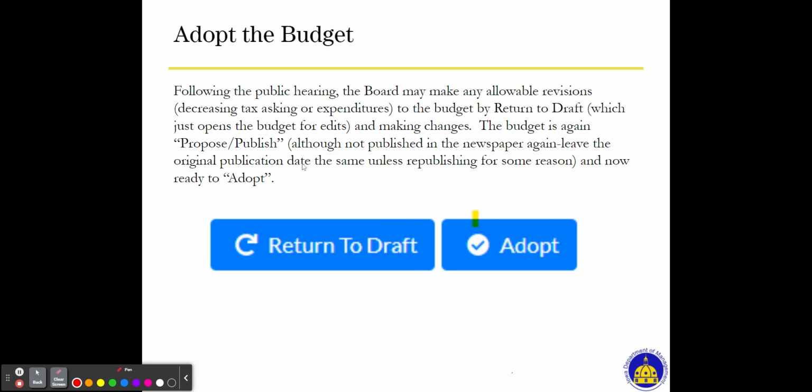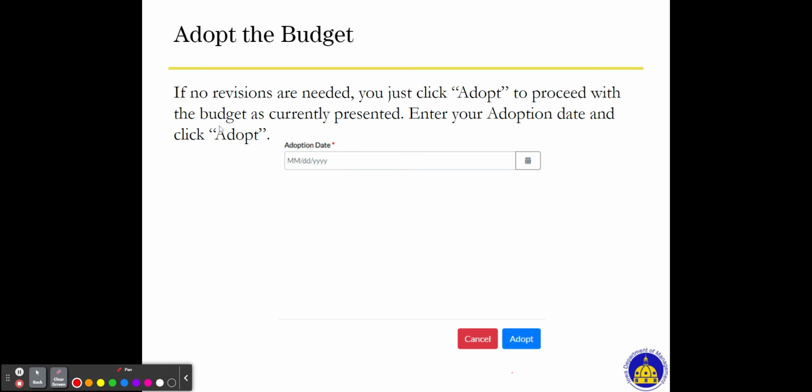Although in most cases, you're not publishing in the paper again, so you leave the original publication date the same, unless for some reason you do actually have to republish because of some other error. And then, of course, when you're ready, you would select Adopt. If no revisions are needed, or whenever you're ready to adopt, you click that Adopt button and you enter the adoption date and select Adopt.